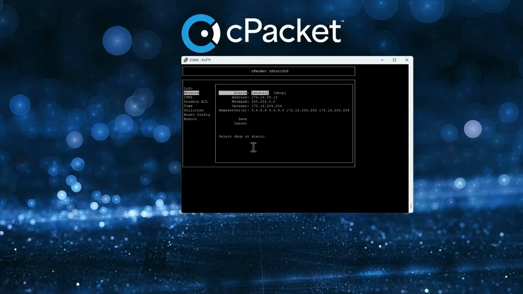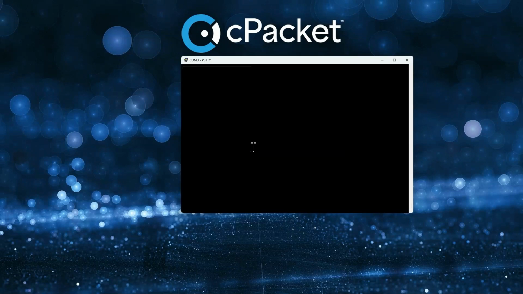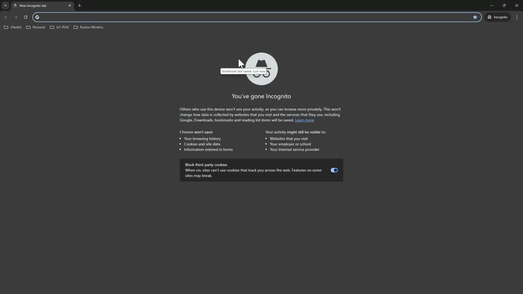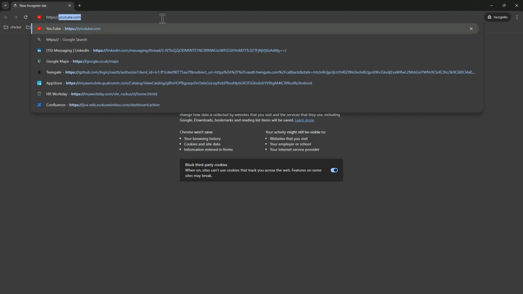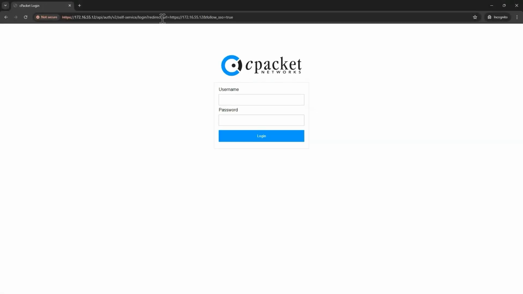For my particular case, I'm going to leave this in DHCP mode. If I cancel in this particular case, I can now see what my current IP address is. It's 172.16.55.12. From that, I can now go and open a web browser to that particular site. So I can open up 172.16.55.12. Okay, and if I hit enter, now we can see we get our login prompt.